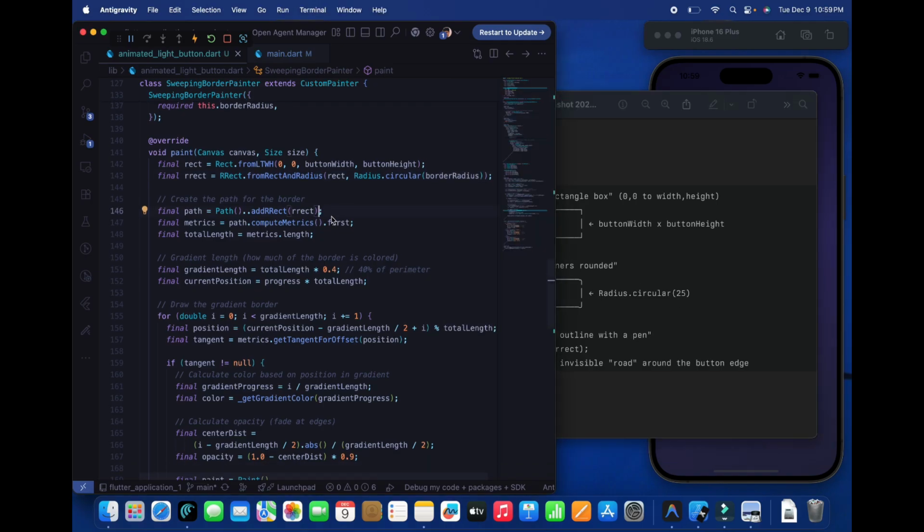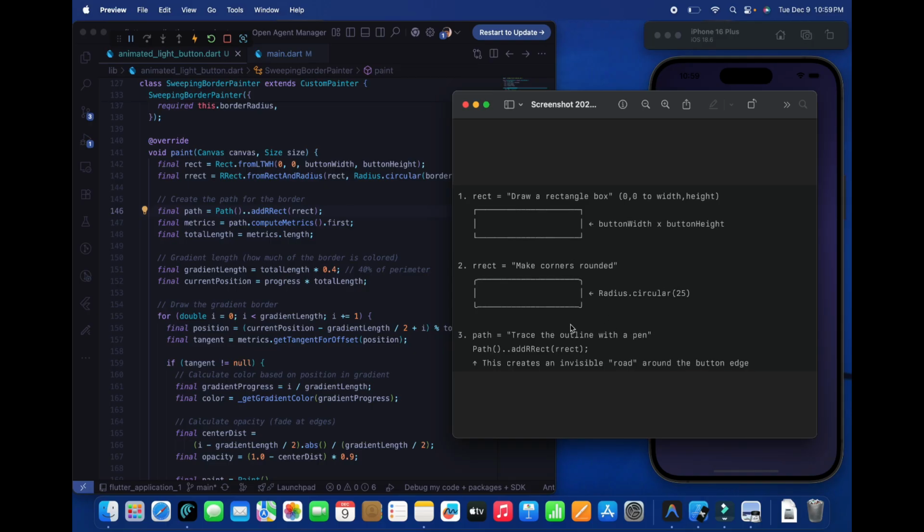The third point is this line, which indicates the path that is going to render. It's like assume that you are having an invisible road around the button edge. We are going to identify that.